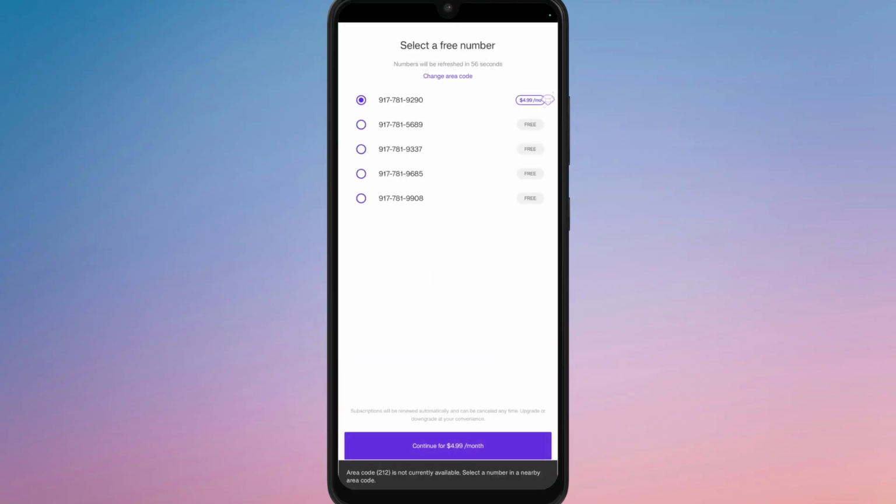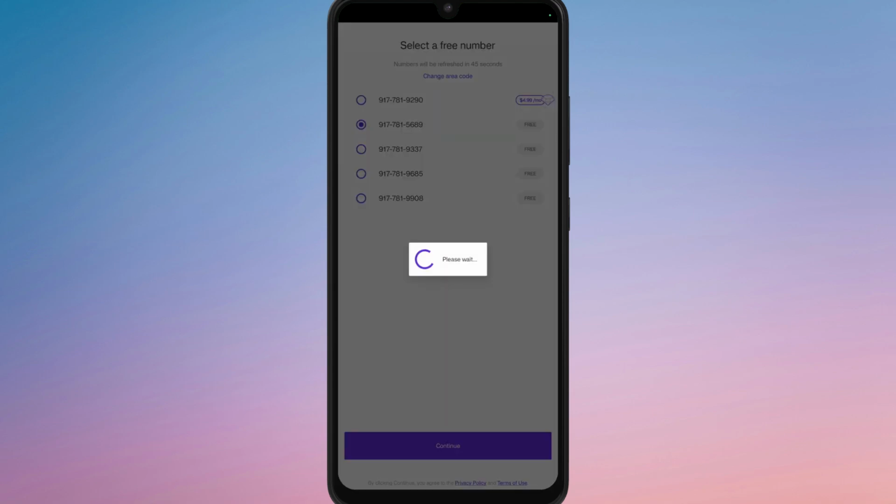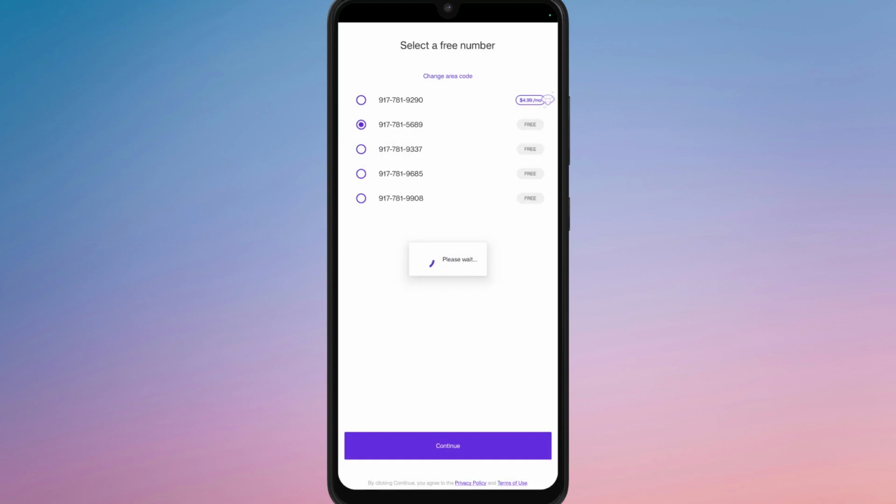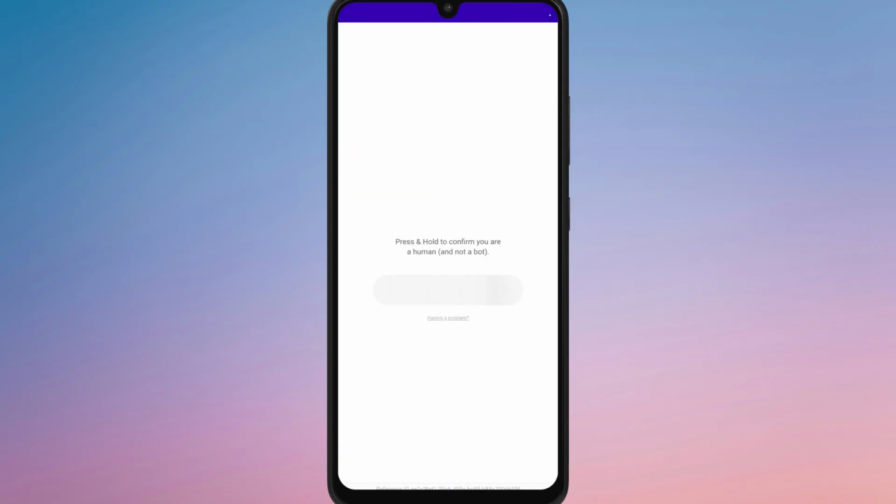TextNow will then generate a list of available numbers. Choose a free number from the list and tap continue to confirm. You may be asked to press and hold the button to confirm that you are not a robot. Once verified, your TextNow account and phone number will be ready to use. Now you know how to get a free phone number on TextNow.